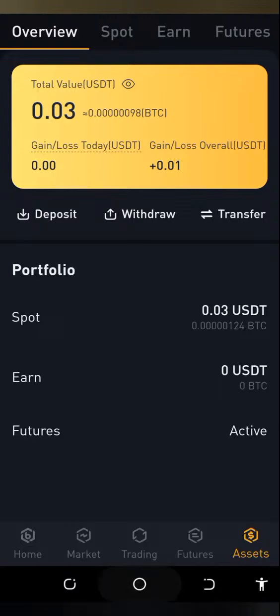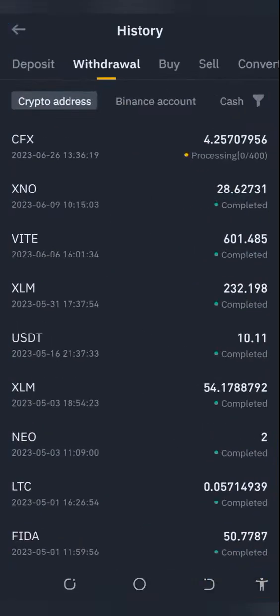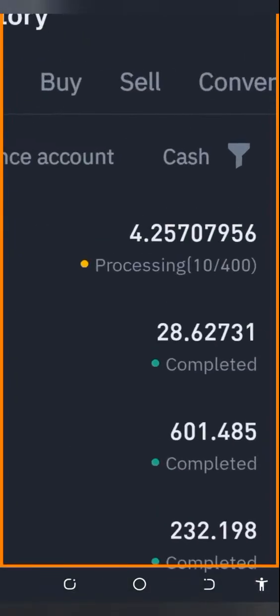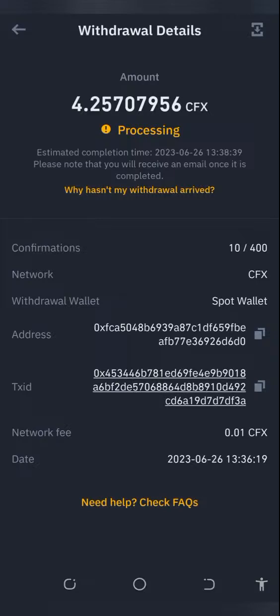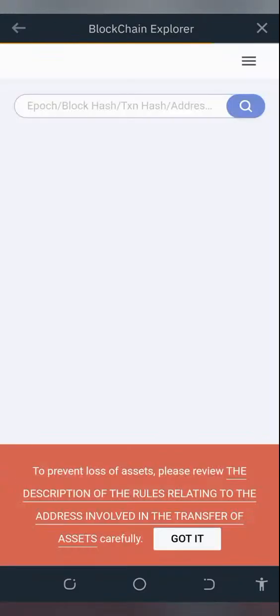Currently, it's still looking like it's processing, okay? We've gotten 10 out of 400 confirmations. Interesting. I don't know how long this is going to take. No idea, right? Let me click on this to see what's going on currently. Well, this is what happens when you're trying to send money through networks. It takes time.